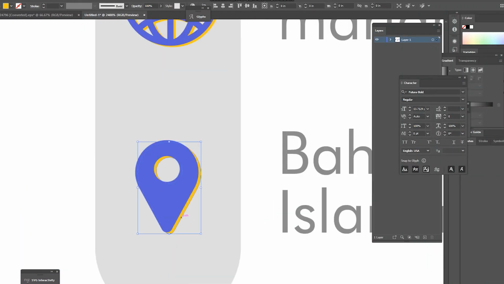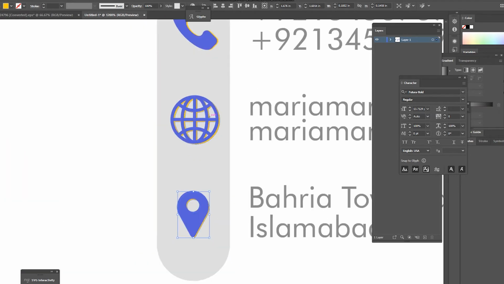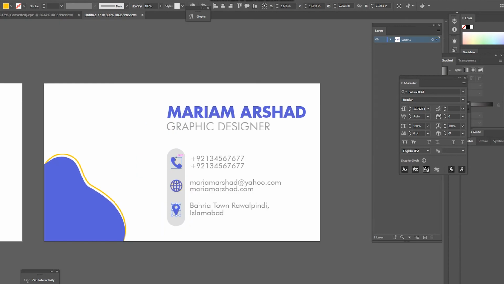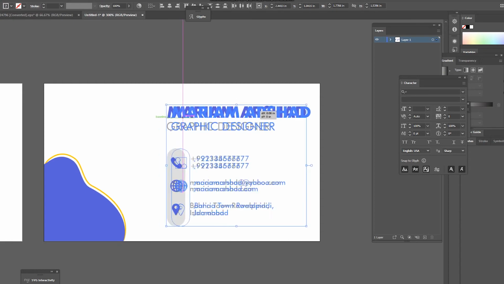So here I have added more details in the icons which are looking quite good. Again, aligning the objects.